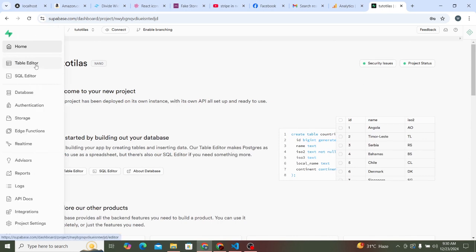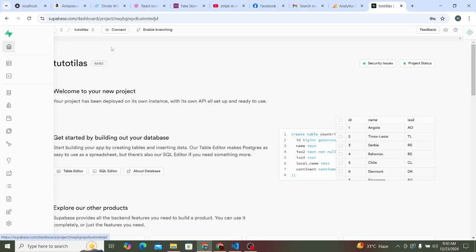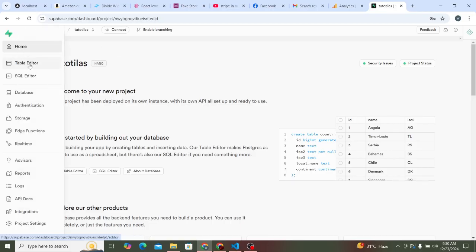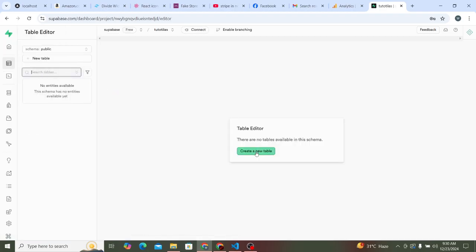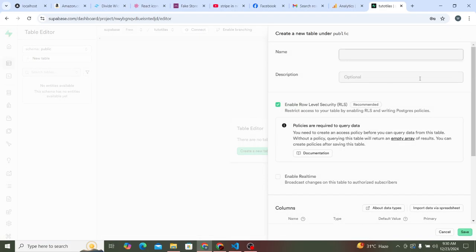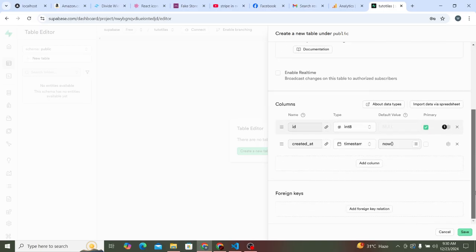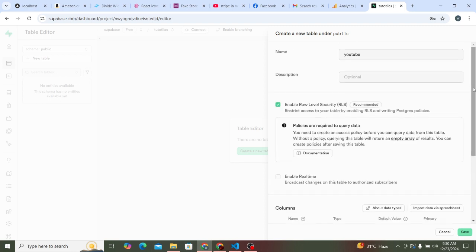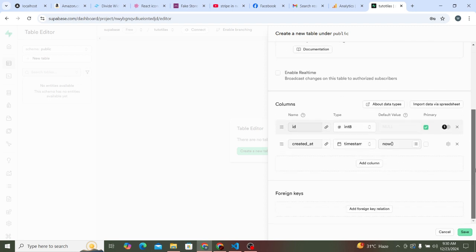We'll now go to the left side and send our mouse pointer here. You could see the table editor. Now we'll click on the table editor, and now you click on create a new table. When you click on create a new table, you will be asked to give the table a name. So let me give it a name of, let's say, YouTube. Then leave everything as default.